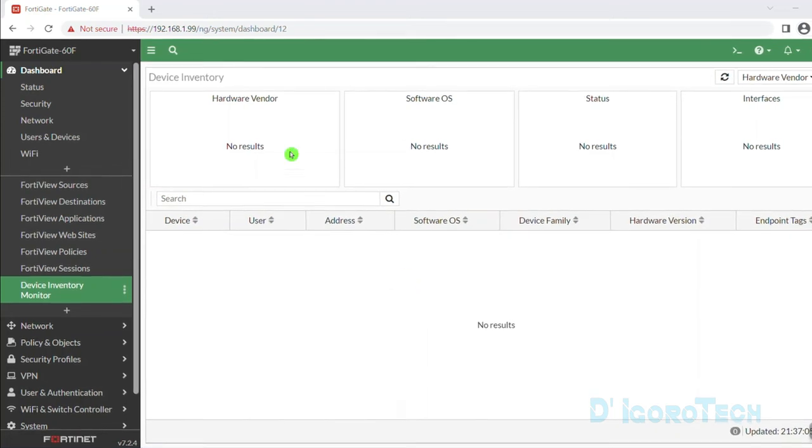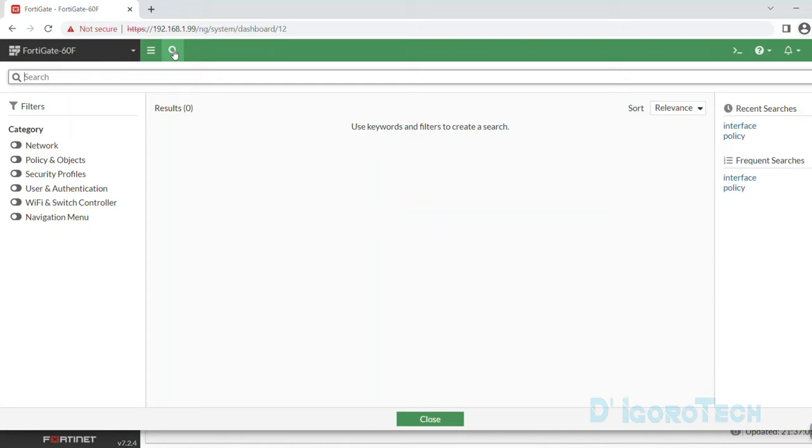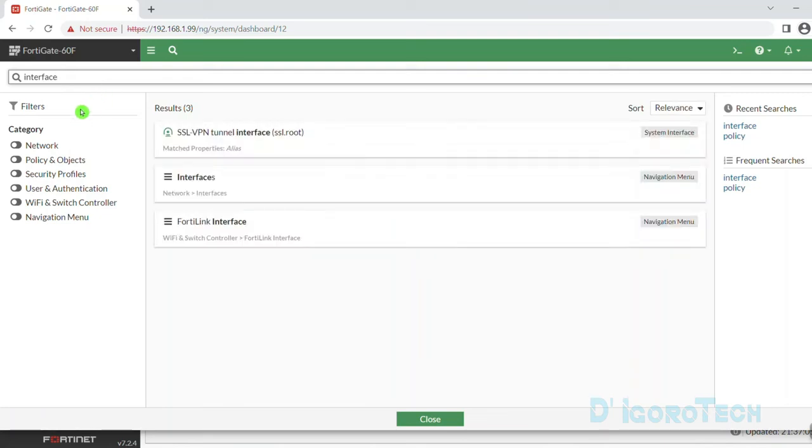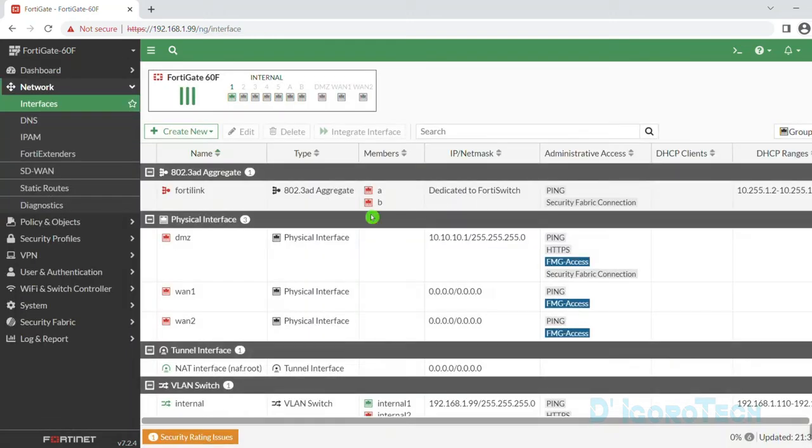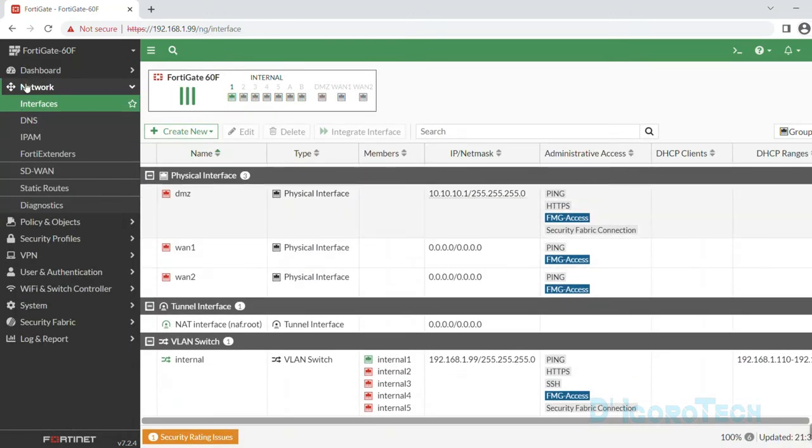Now, you can use the search feature. Click on the search icon, then enter what you want to search. We can try interface, hit enter. Here, you can see all the interface related results. You can also see the location, which is under network, then interfaces. You can click on it or click on navigate menu and you will be redirected to that window. As you can see, we've been redirected to network, interfaces.